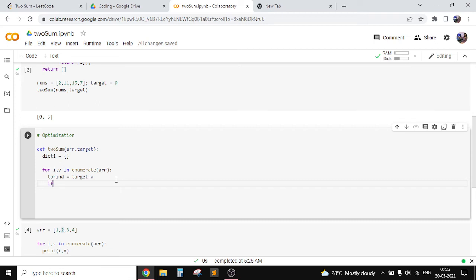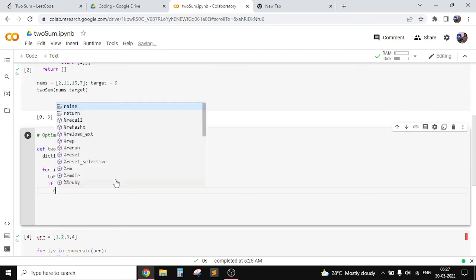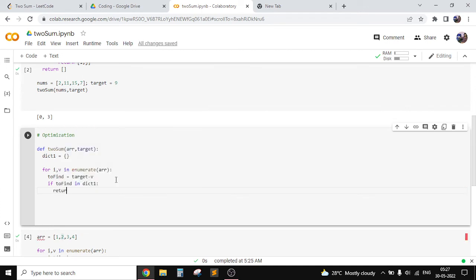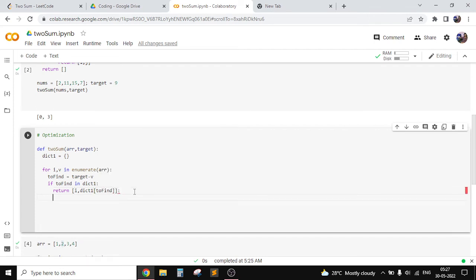Once we need to find the to_find, right? Initially I'm giving a condition here: if to_find is in our dictionary, we are going to return the two positions. One is the current index i, comma the position of the to_find. How can we find the position? dictionary one of to_find. Got it. So this is done.